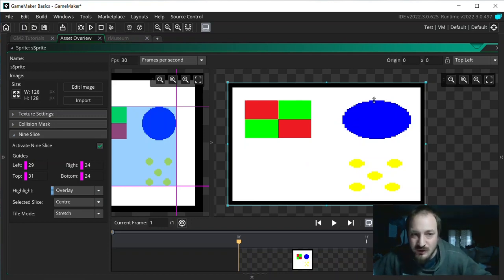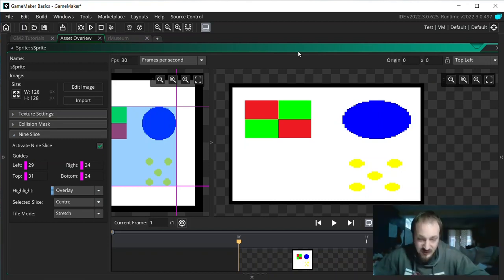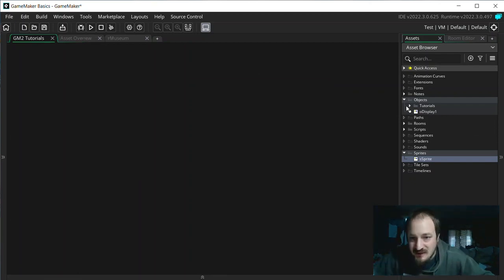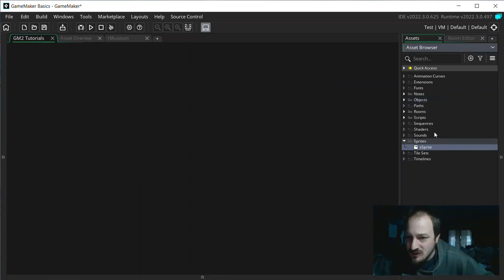We can have all the different scripts in one area, and then we'll continue making our game. The next thing I want to go over here are the last few assets. They're just the other assets that you don't use as often.